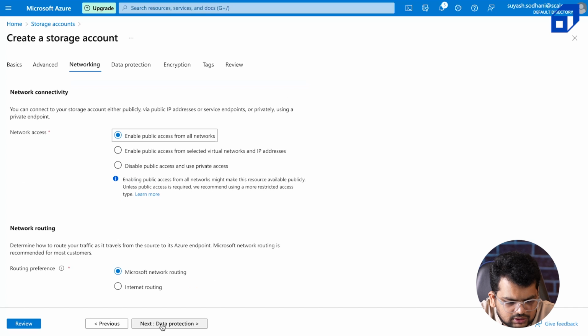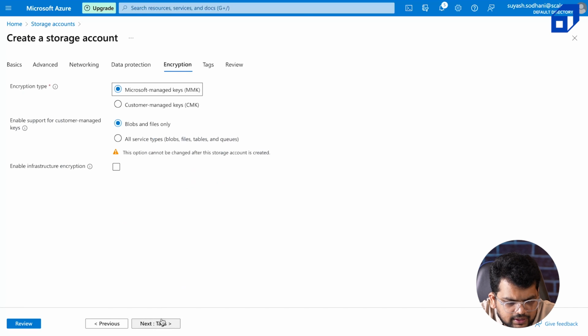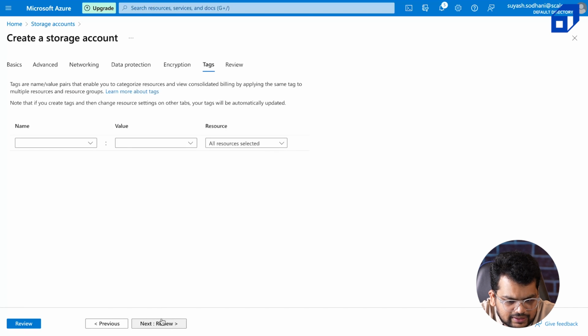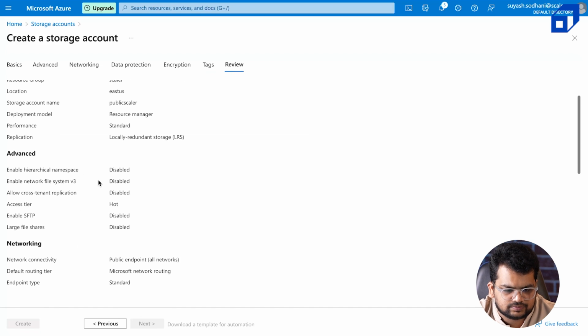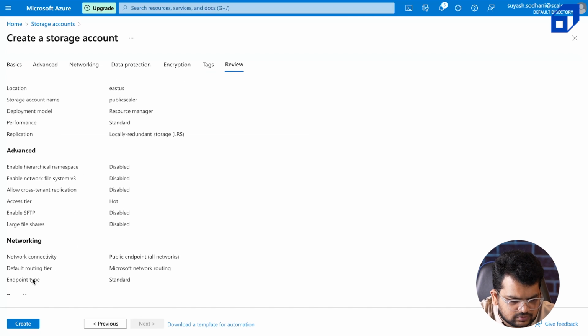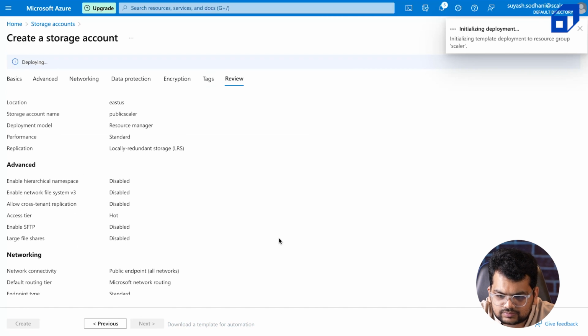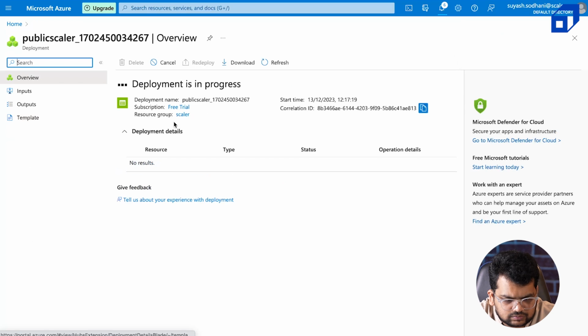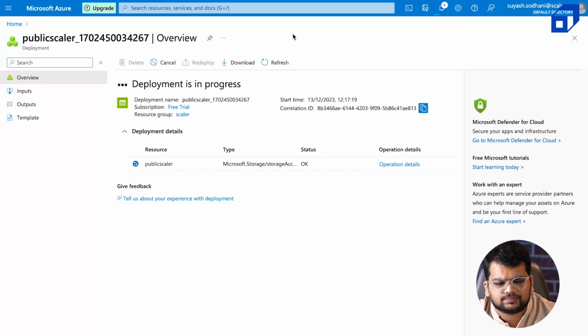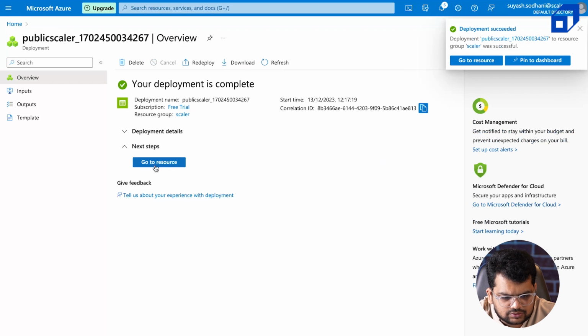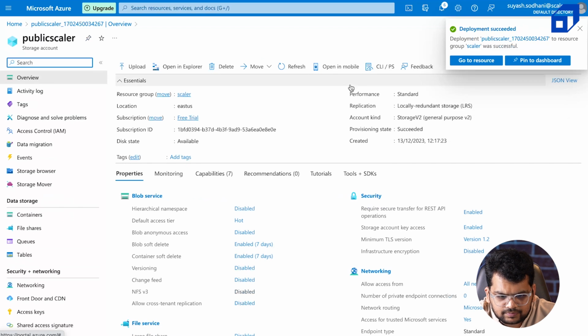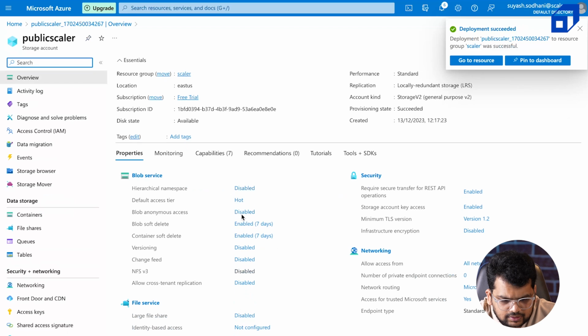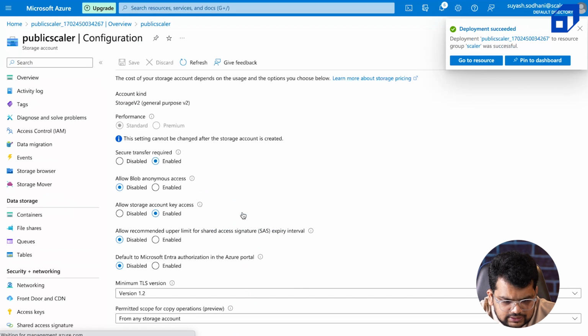Data protection we don't need. Encryption is also fine, then tags and review. Create. Let this get created. Now let's go to resource. Let me enable the access.